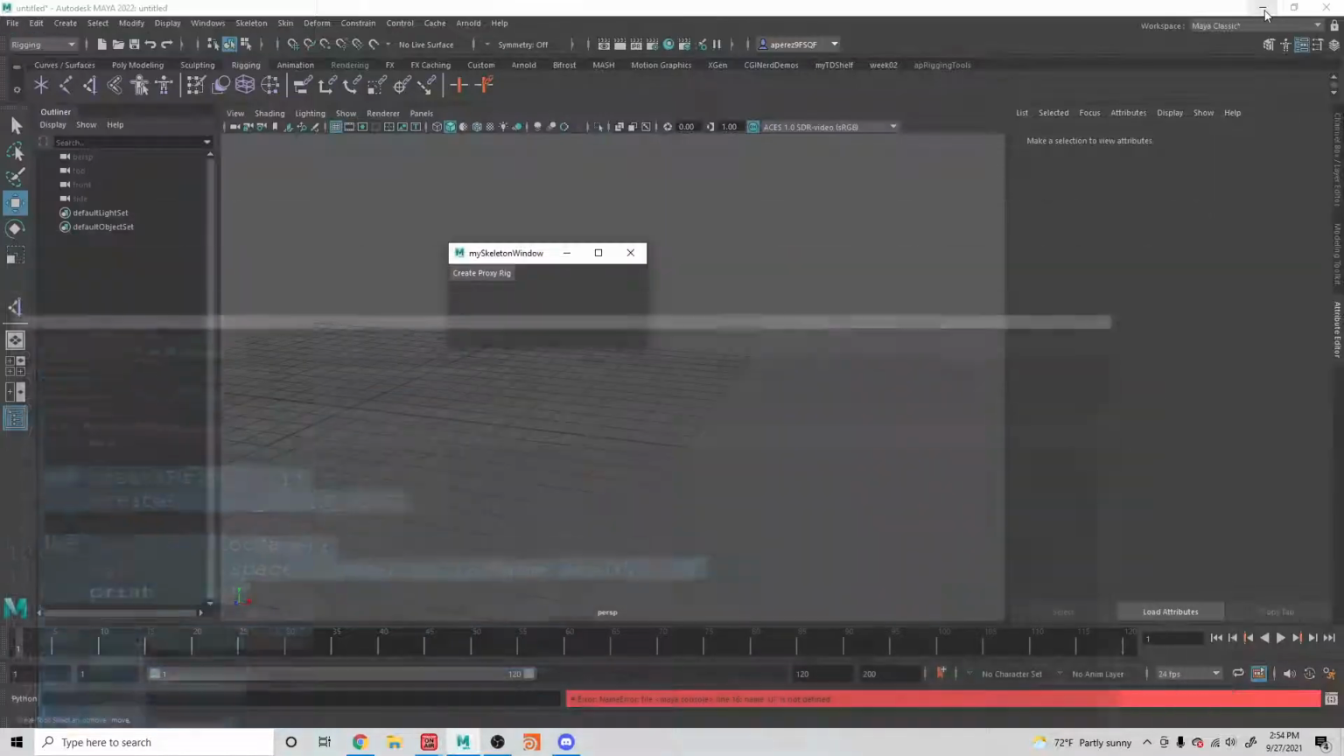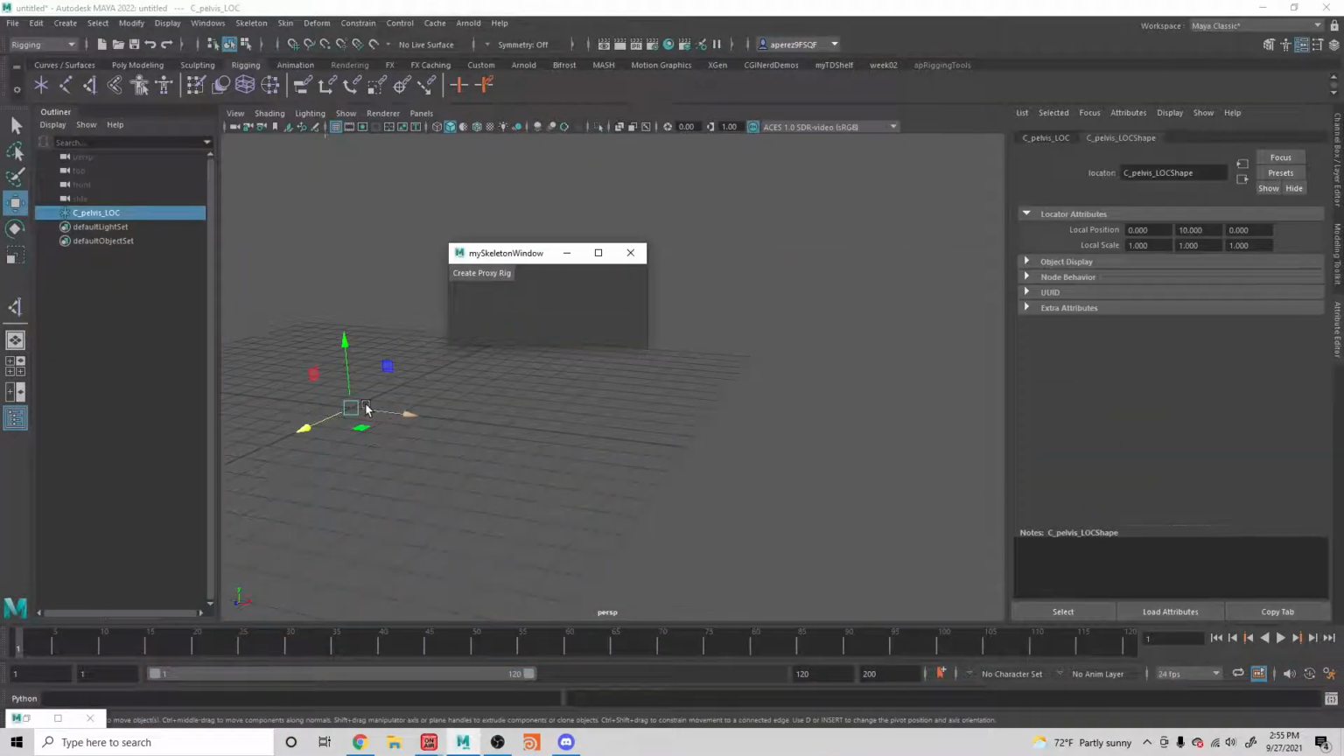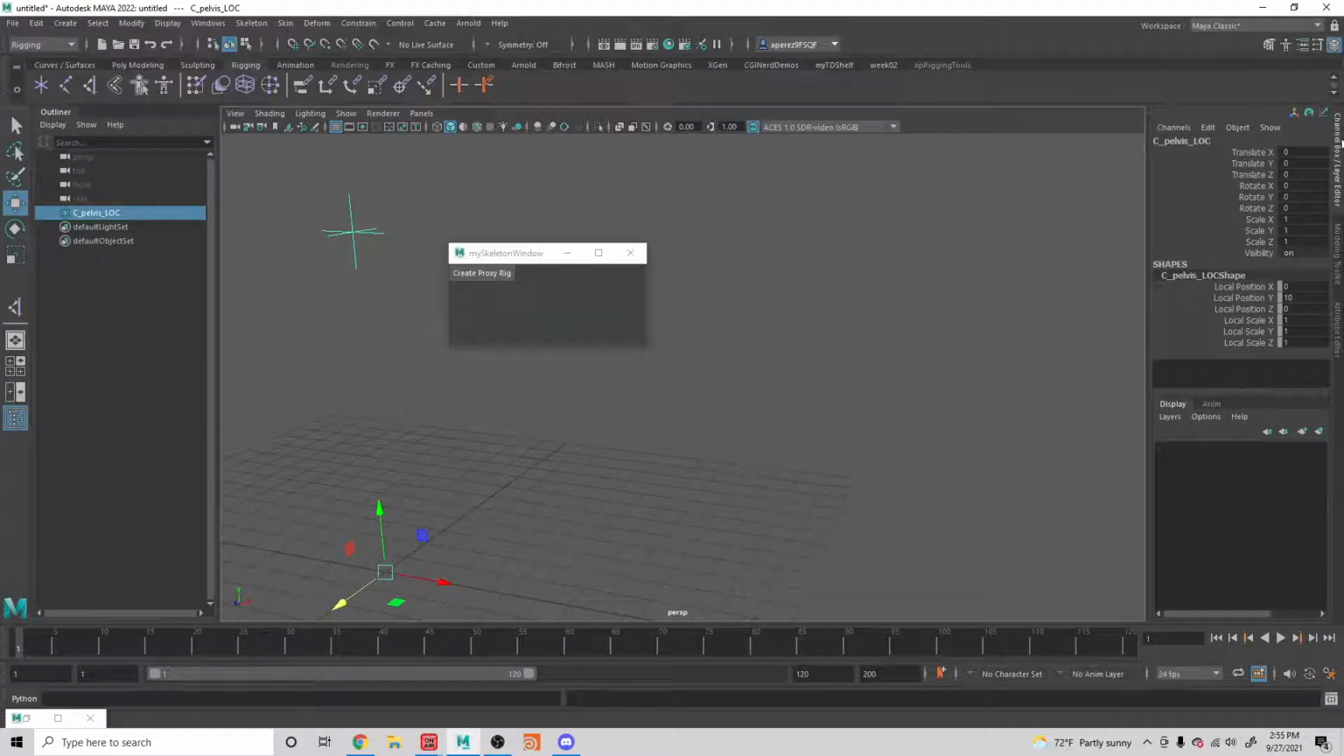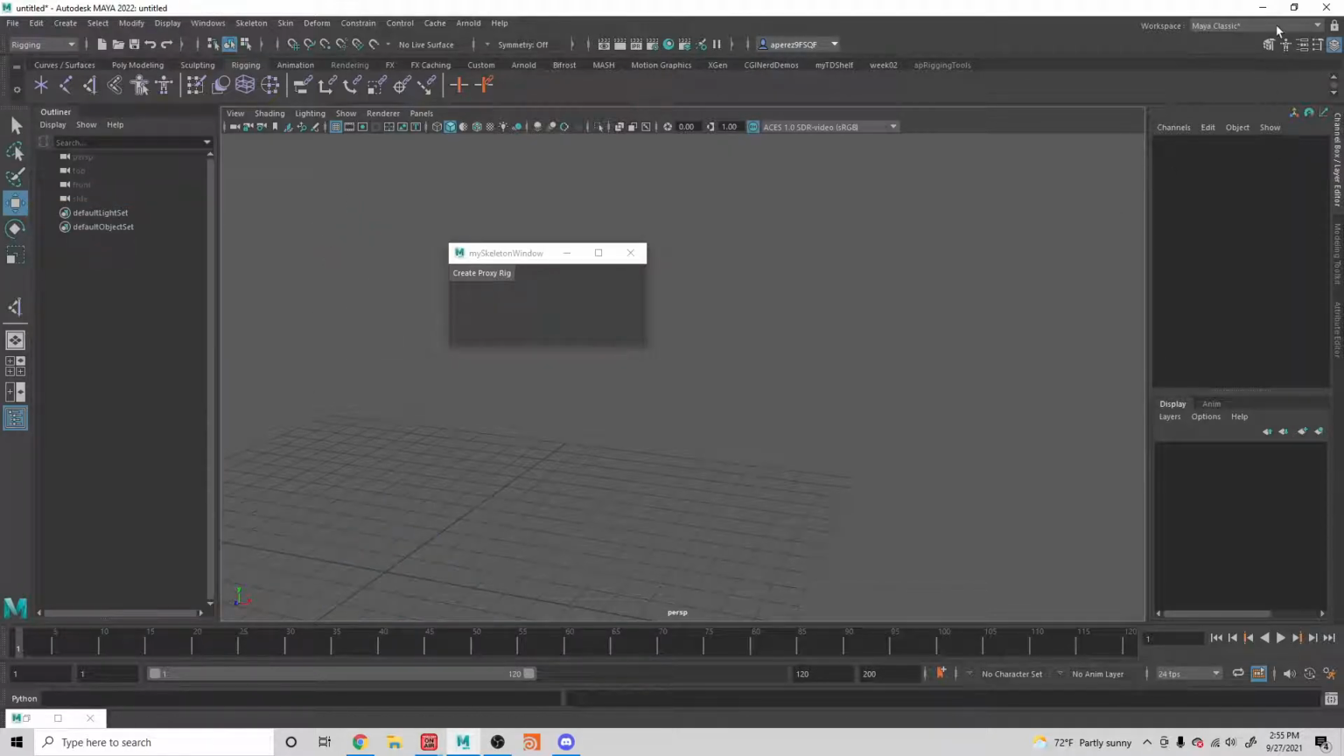So let's see what happens when we create that locator. Creates it, has it here. This is good, but when we look at the transforms, we have it at 0, 0, 0. It's not at that 10 mark that we created. So that is not going to work for us.